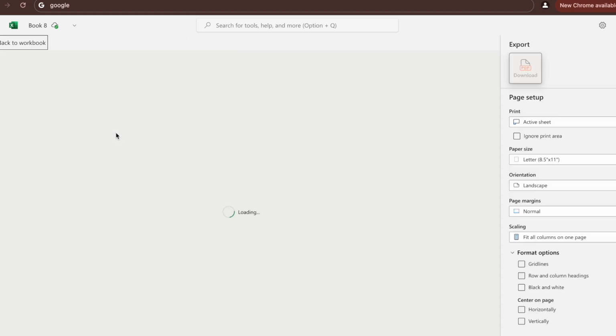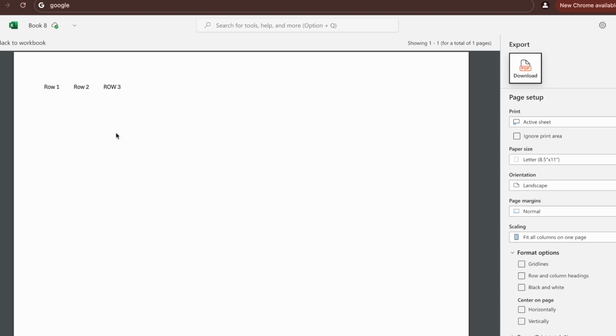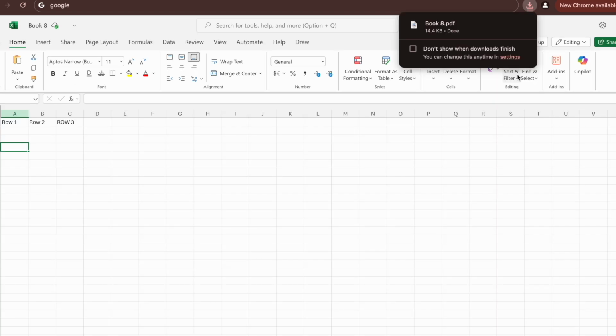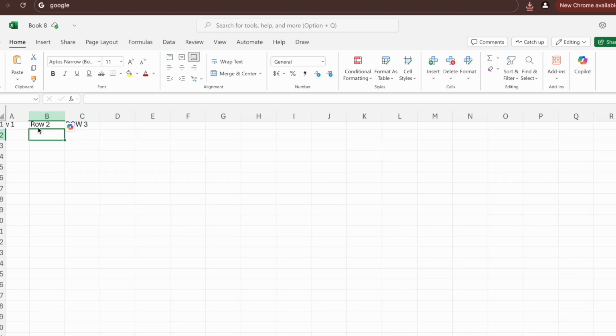Now it's going to give us the option of downloading our Excel workbook as a PDF file. So now we can use this whichever way you want to. What we want to do is click on the Download button in the top right corner. Click on Download, and it's going to start downloading your workbook as a PDF file. Now you can open it, download it, whatever way you want to do with it. And that's basically how you do it.